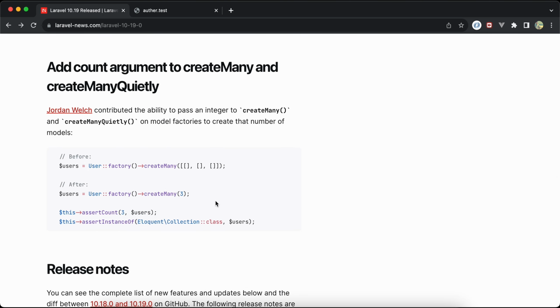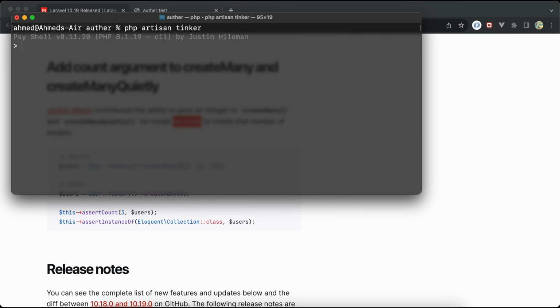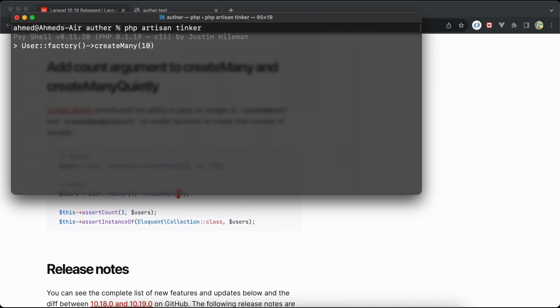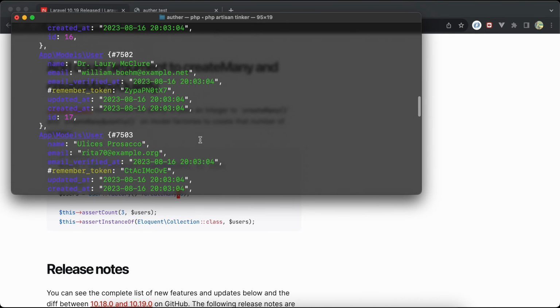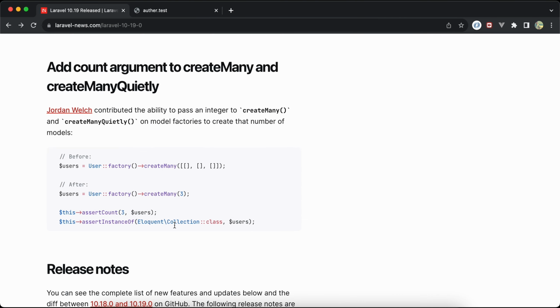And the last thing is adding an integer parameter to createMany and createManyQuietly on factories. If I go back here and say, for example, a user factory createMany, in all the previous versions we needed to add our arrays to define how many elements, and we must provide the elements. But from now we can add an integer. So 10, for example, and it will create 10 users and return a collection, as we can see here, right? So here's quickly what's new in Laravel 10.19.